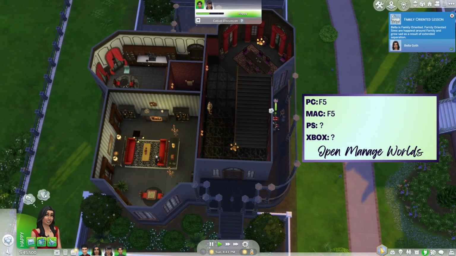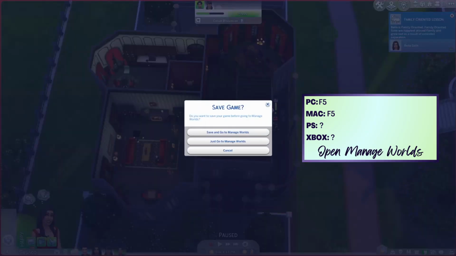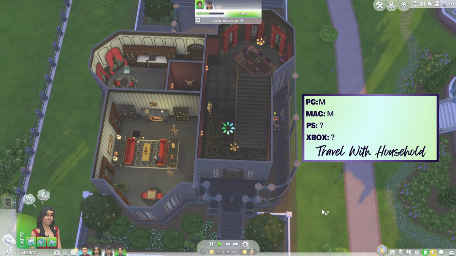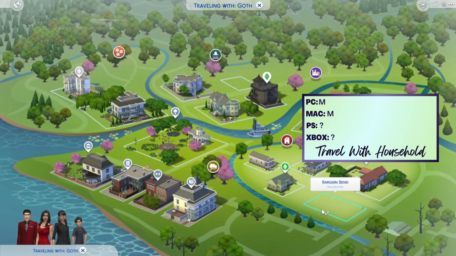To go into Manage Worlds, you can press F5. You can choose to save or just go to Manage Worlds or cancel, or again, press Escape. And finally, to travel quickly with the whole household, press M. This will bring you to Manage Worlds with the whole household selected.